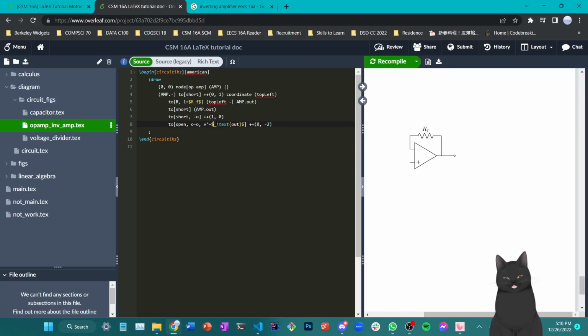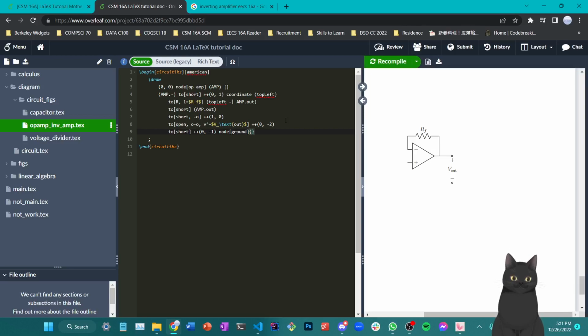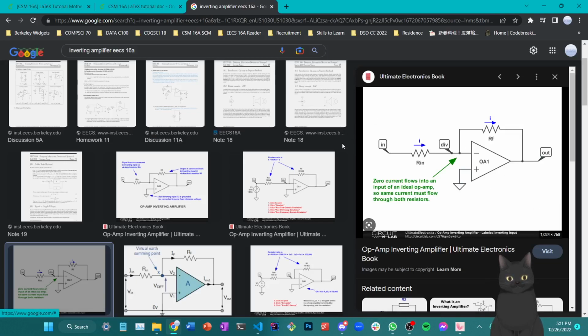I am going to write V out for representing the output voltage of the amplifier. Okay, so as you can see, we have this. And last but not least, we can just use another short to somewhere lower, and just add a ground node here. That works out. We can go a little less, negative 0.1 maybe. Okay, that works out. And then now we just have to deal with the rest of the circuit that we forgot to draw here.